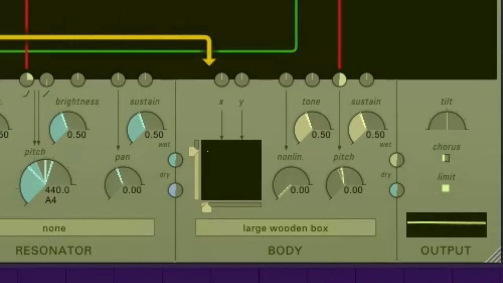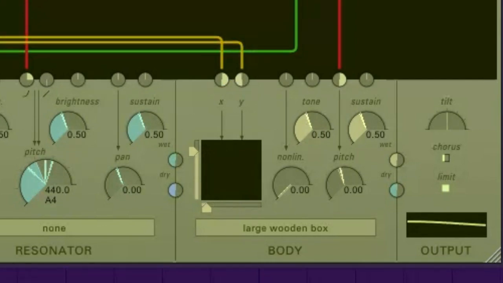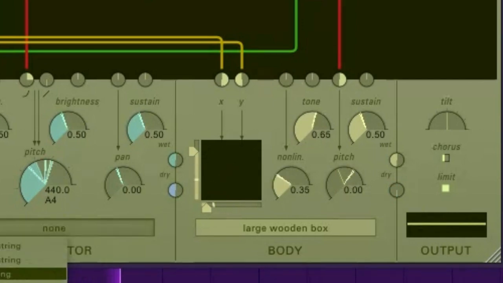Try adding an LFO to it. That way, the position keeps changing. Just like with the other resonator, you can adjust its pitch, sustain, tone, and non-linear parameters to alter its sound even more. Let's combine the two.